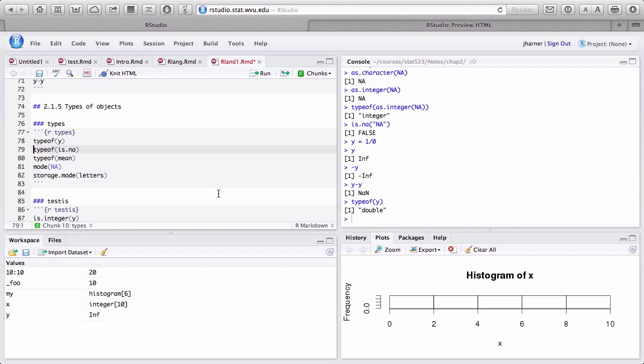If I've defined y to be plus infinity, it's still considered of type double. Double means double precision. It's stored as double precision within the computer memory. Essentially, all numeric calculations are done in R in double precision. It gives you much more accuracy than using single precision.